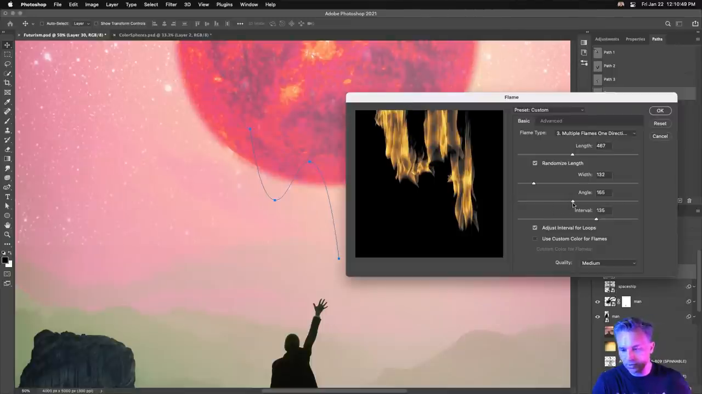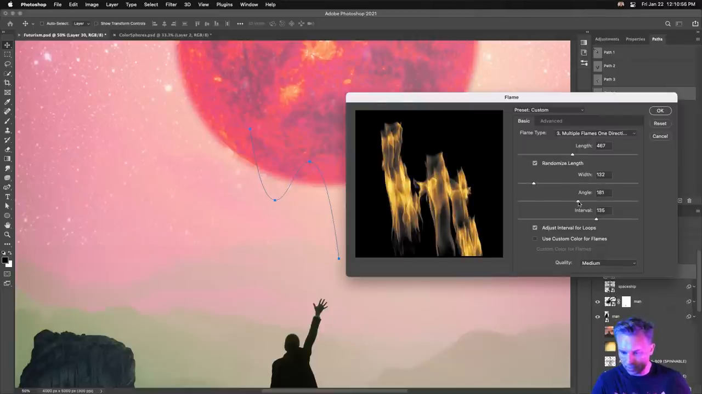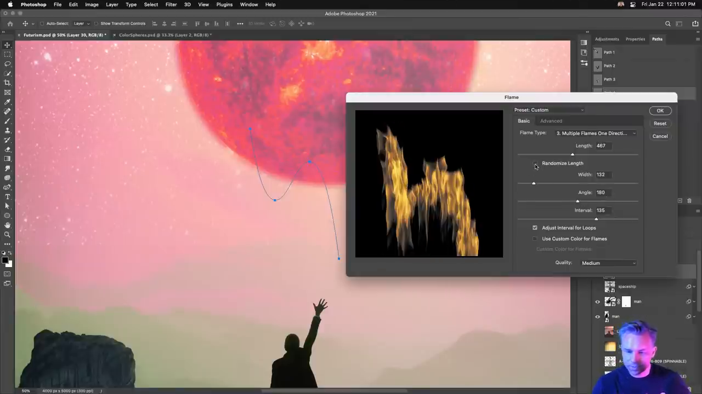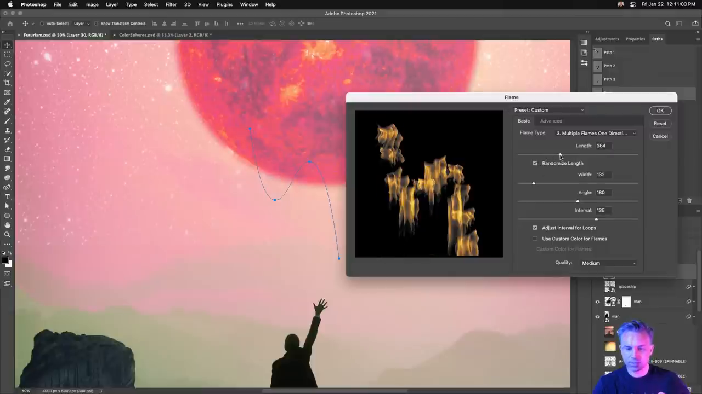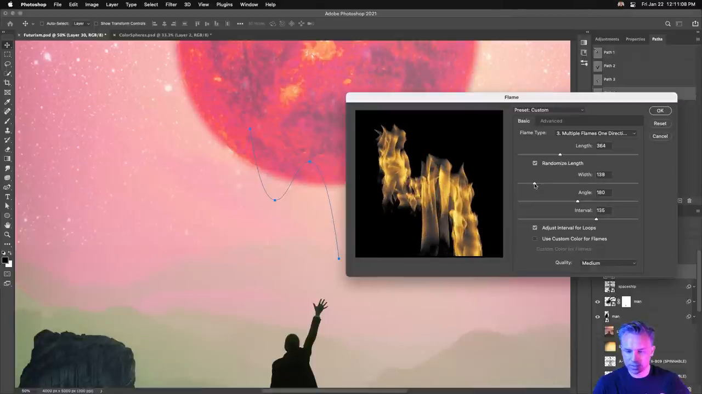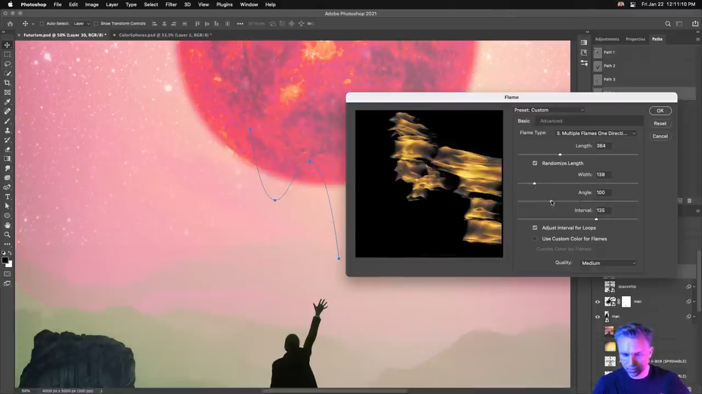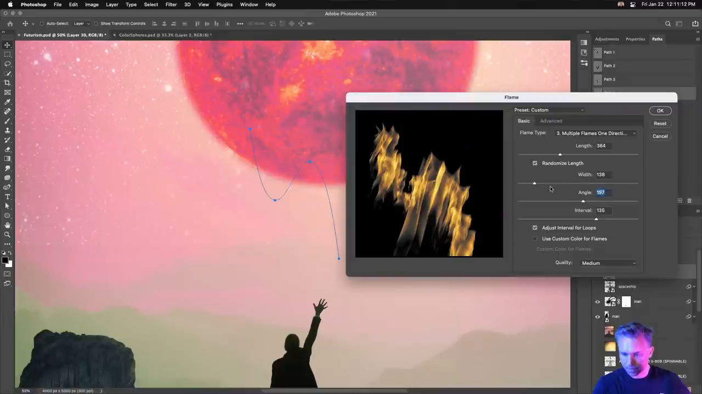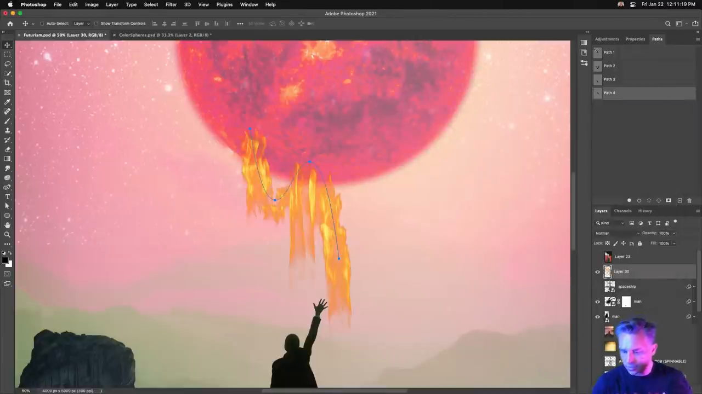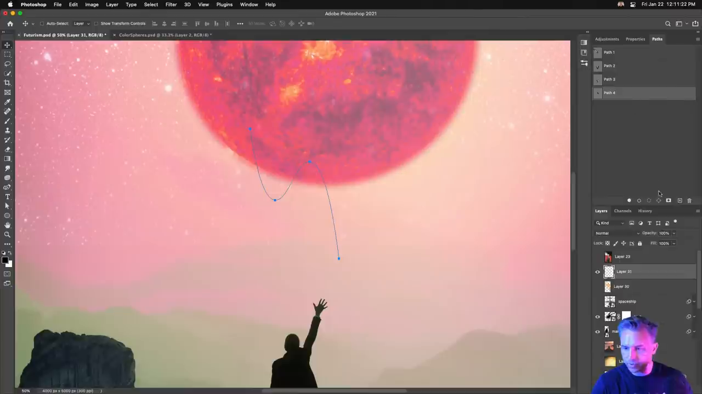Guess what? We could change the angle, right? We want it to go up, so we'll have it flip the other way, which would be 180. Not 360, but there we go. 180, randomize the length, right? You can see what it's doing right there, right? So this is kind of the idea. Let's throw some flames in there just for fun. There we go. Cool. All right, click OK. Done. That's one set. We can do as many of these as we want.